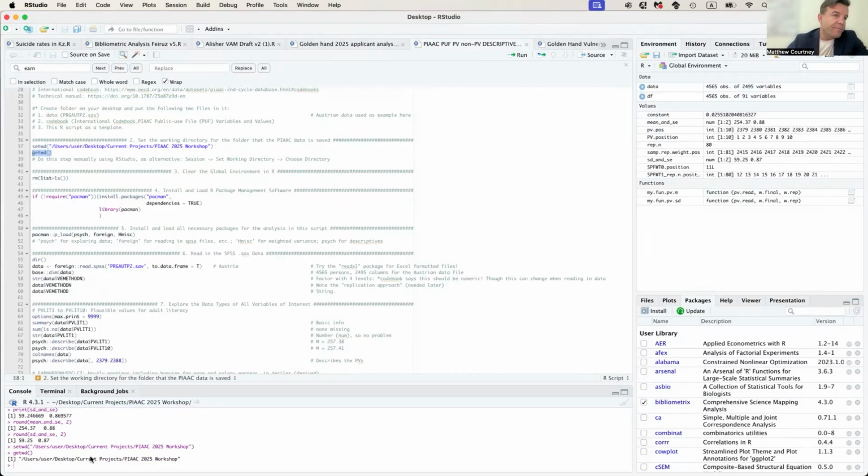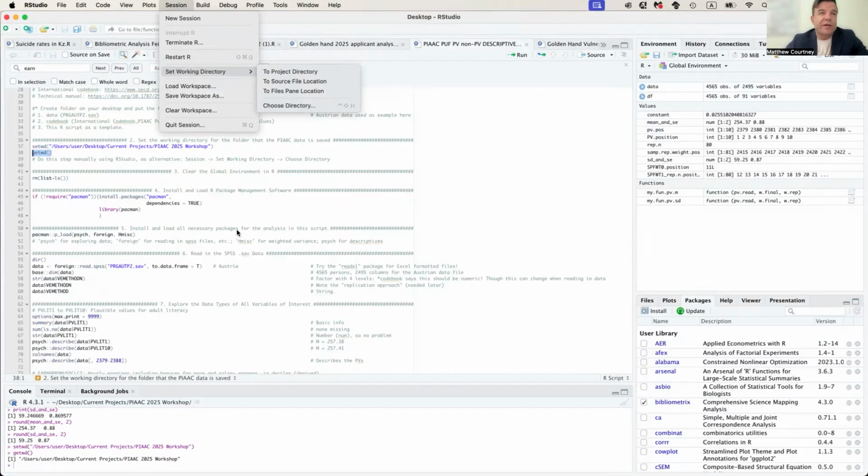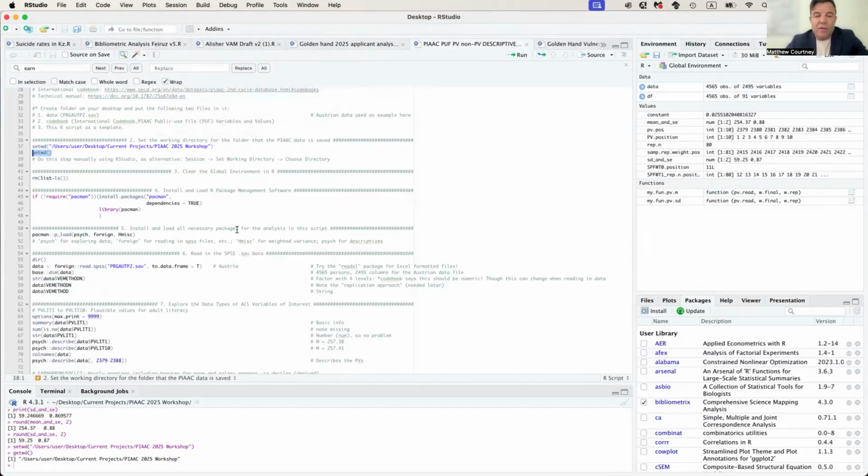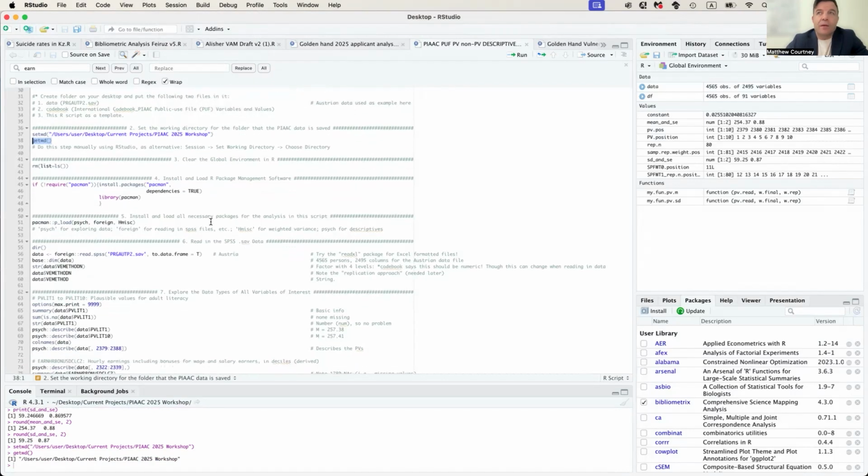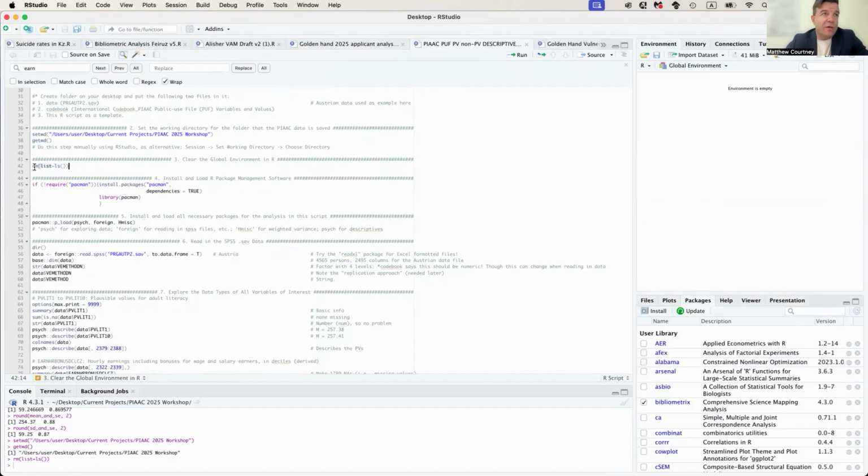No problem. You can do the manual way by going Session, Set Working Directory, Choose Directory, and then selecting the folder where you have those 3 files. Next, best practice is to clean the global environment of all the data, values, and functions to start a new script. So we run the code there to do that.